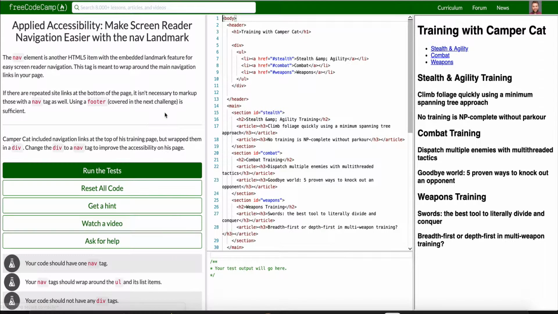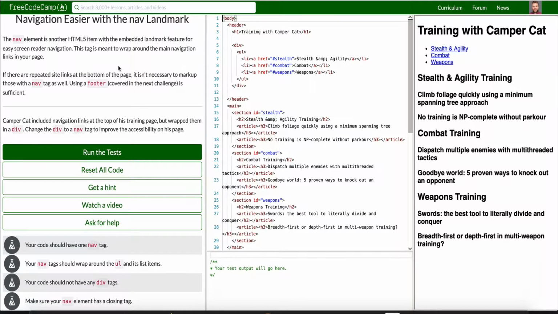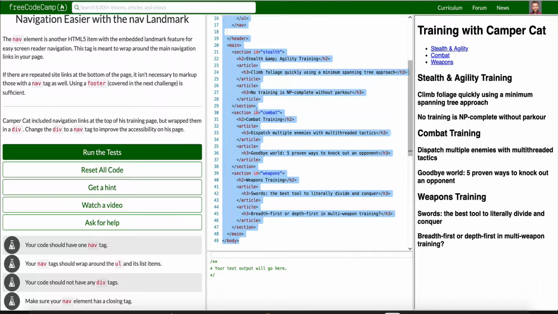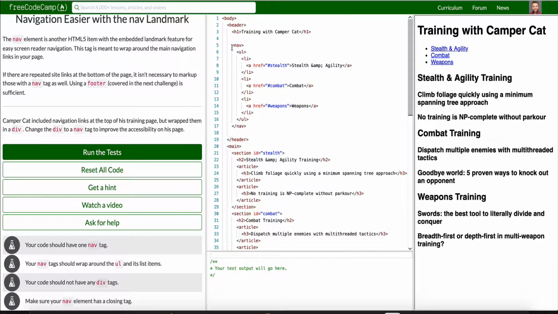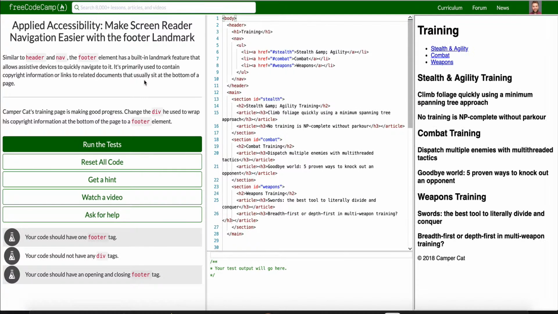Cool. Number 2. We're going to use the nav landmark, some more semantics. It's going to be your navigation. Code should have one nav tag, right? Your nav tag should wrap around the UL item. So we're just going to swap this out to be nav, right? So we're creating a more semantic HTML page by using these. That's going to tell screen readers, hey, this is a navigation, instead of just, hey, this is a division that might not have any inherent meaning. So let's go ahead and run this. Good to go.